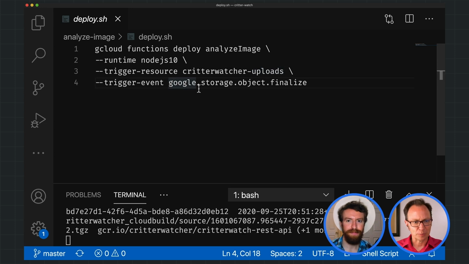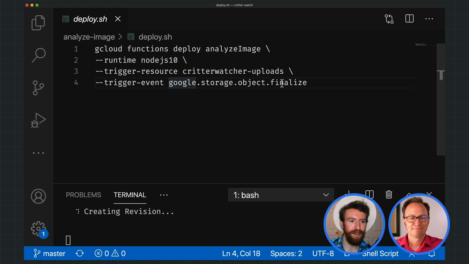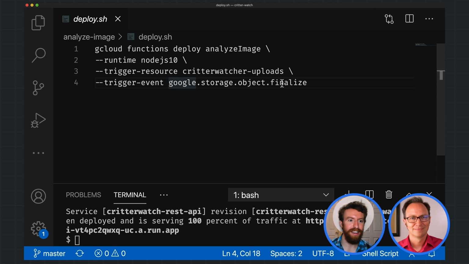And I see you pulled it up. What happens here on these lines, Grant? Yeah, so we're going to use gcloud functions deploy, providing our function name. And then we're going to specify our runtime. In this case, we're using Node.js 10. We could provide like Python 3.7 or Ruby or even .NET.